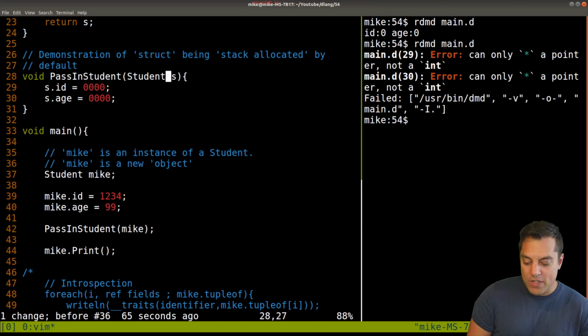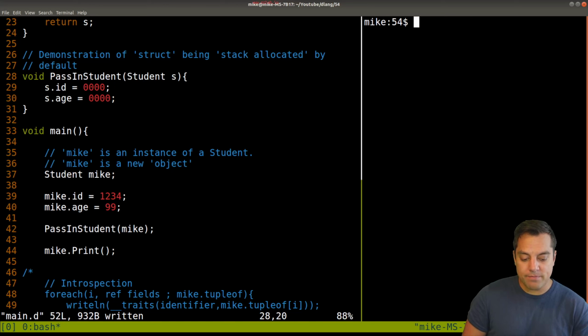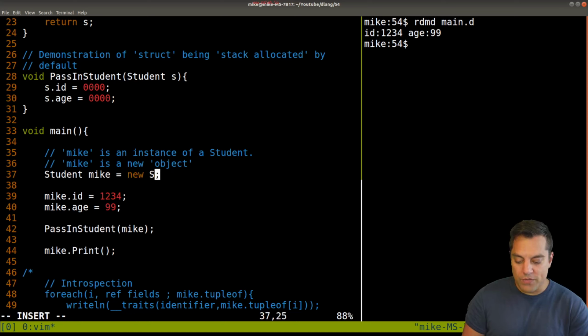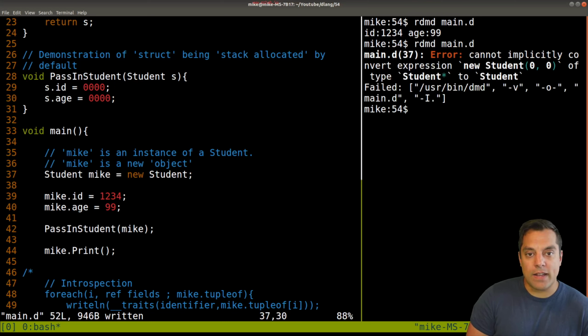Okay, so now let me go back here, undo these changes, and again just have a regular stack allocated student passed in here. Again, just making a copy. Let's go ahead and run that just so you can see, again, no modifications here. But what if we do heap allocate Mike here? What if I do say new Student? Okay. And again, I go ahead and run it. And let's see here. Error: cannot implicitly convert new Student(0,0) of type Student* to Student. Okay. So, well, what is happening when I do new?